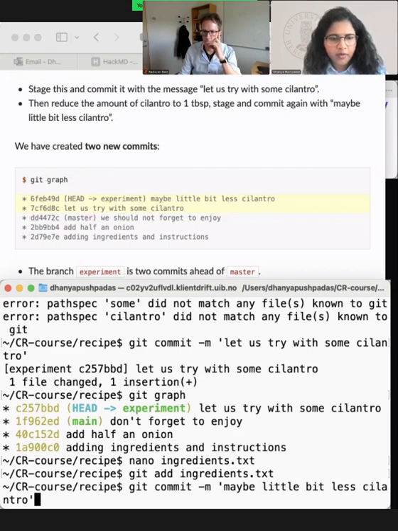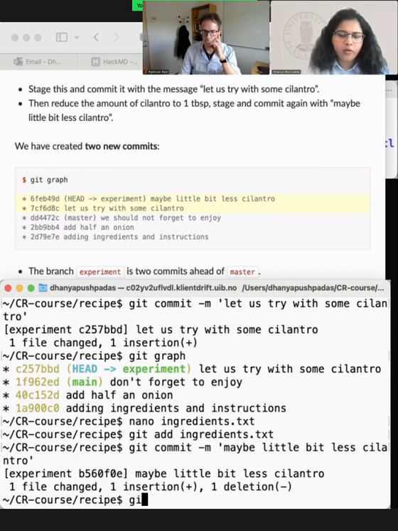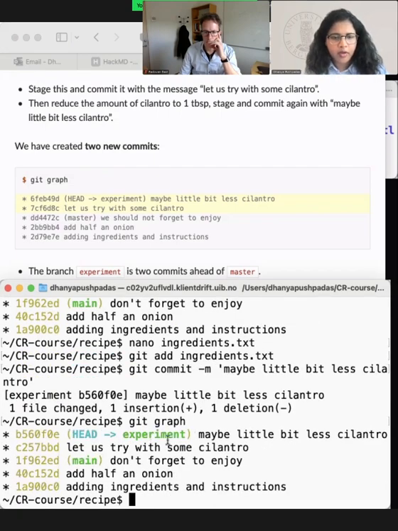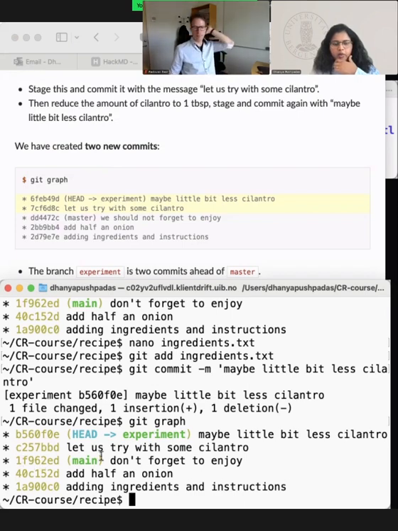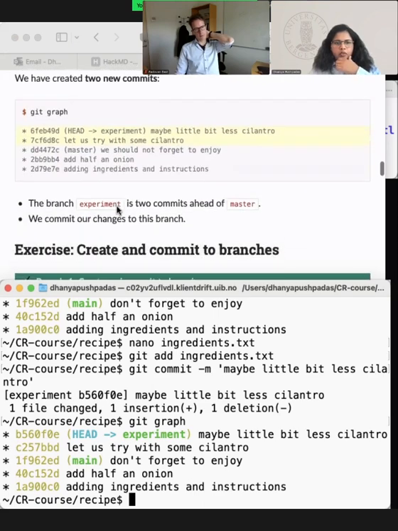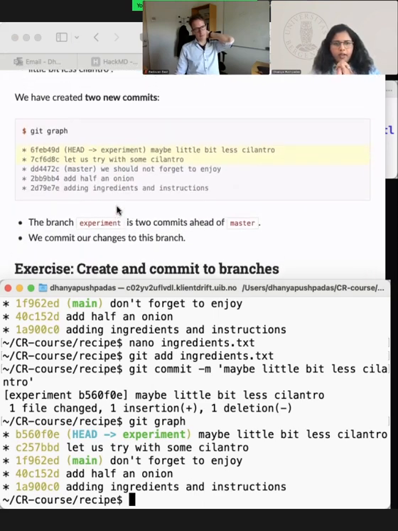So I'm committing. And that changes. So if I go to git graph, I have two commits. And the latest commit, the head, is pointed to the latest commit on the experiment branch. And still, the main branch is the same, no changes. So now we have created a branch. We checked out to switch to the experiment branch, and we did some commits, and we will merge it after the exercise.